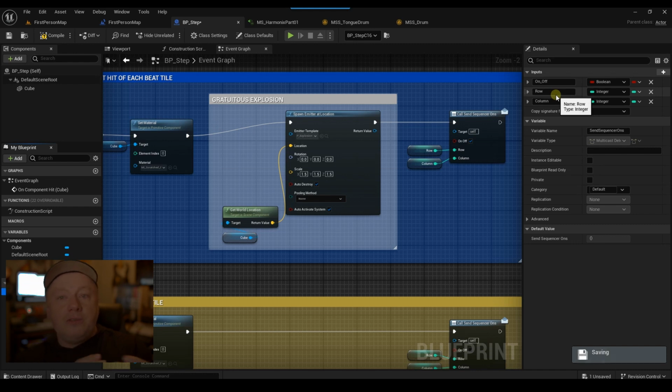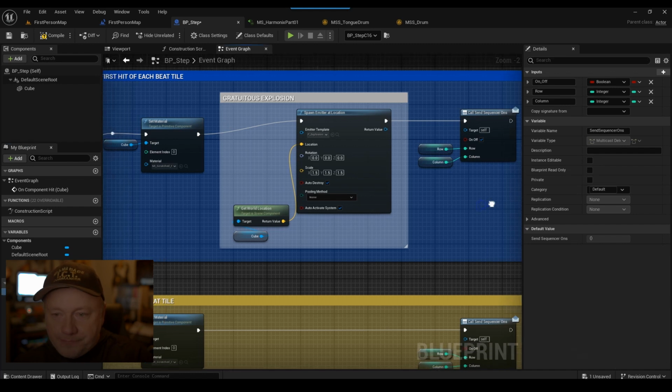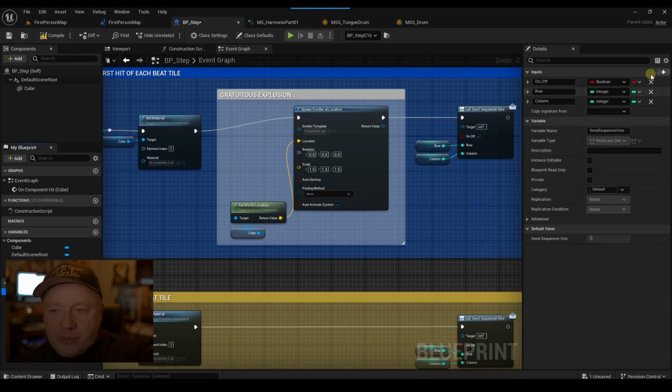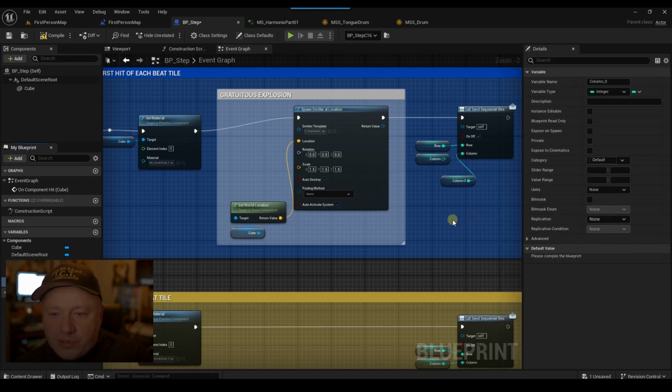And that's going to send that specific command. Now, the way we do this is we add these to the event dispatcher: we add a Boolean for on/off, an int for row, and an int for column. Then we come off of here and create variables, okay? So we create our variable and then we set that variable to instance editable.